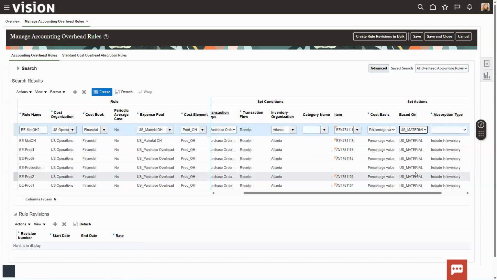So depending on what you're trying to accomplish, right? And then what do I want to do with this number that I'm creating? Well, I want to include it in inventory. So it's going to be absorbed, it's going to be capitalized, it's going to be part of my inventory valuation. So that's how this gets set up.